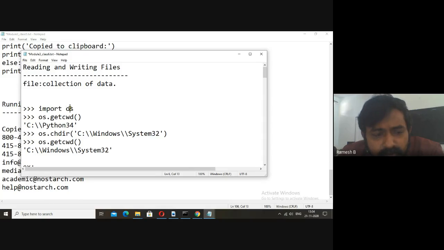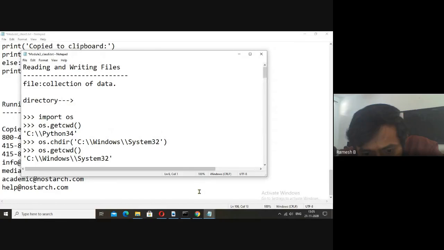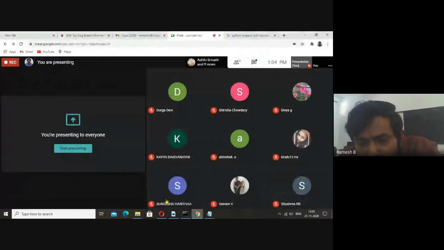Now we need to know one more module known as os, operating system. Import os. We are using one method, get current working directory. It gives you the directory where we are working. What is a directory? Anyone of you? Please type in the chat box, what is a directory?